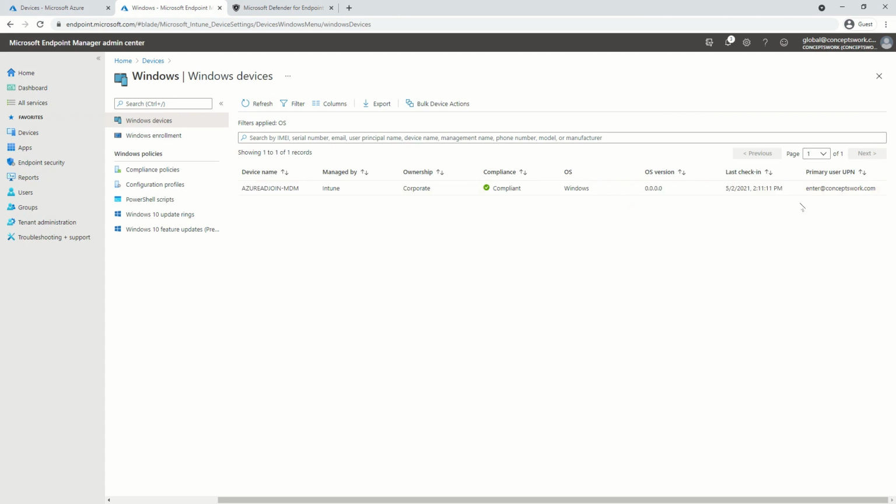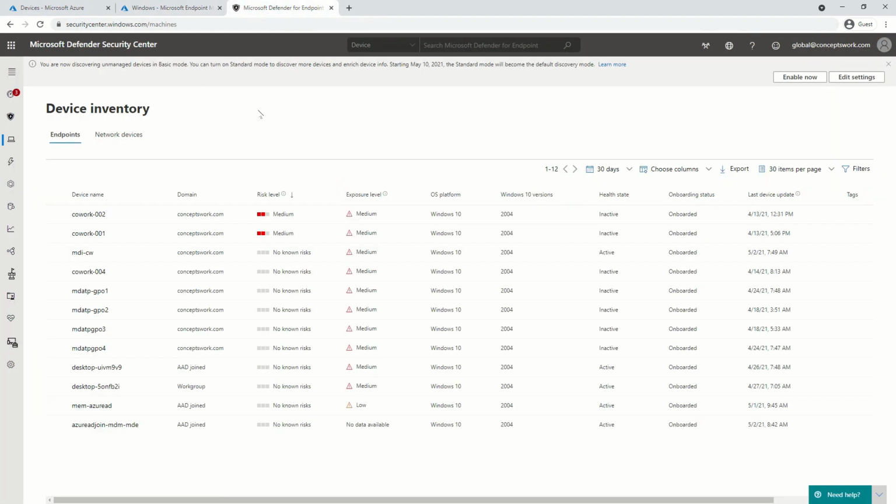-MDM, which was onboarded by this particular user, or this user has recently signed in, the primary user UPN. Now I'll come back to securitycenter.windows.com, and as you can see, it is showing me here Azure AD join -MDM-MDE. And it is also showing me the status of Azure AD joined. No risk, because the telemetry is still getting captured and analyzed, and then we'll get the respective results or the exposure level, whatever we want to see.